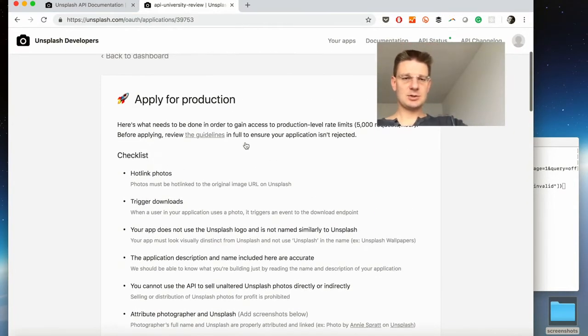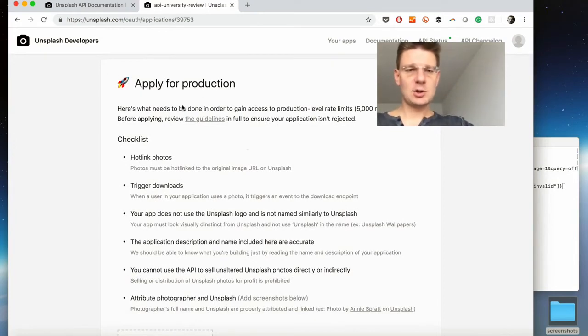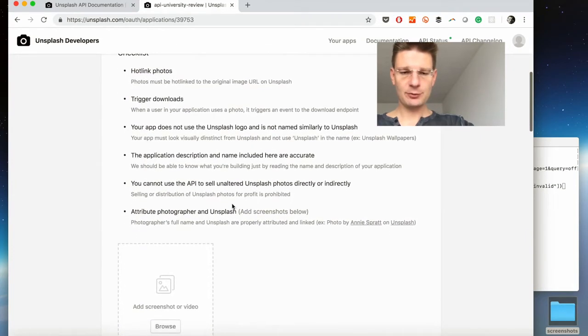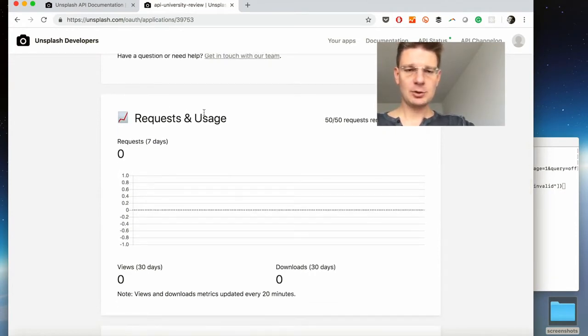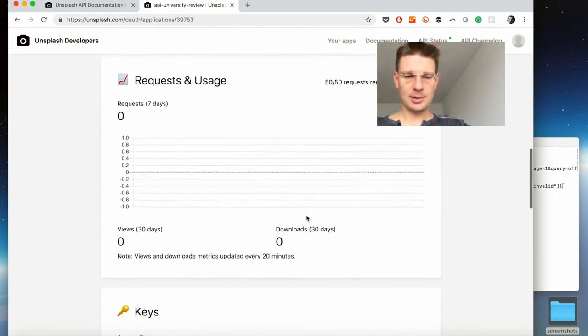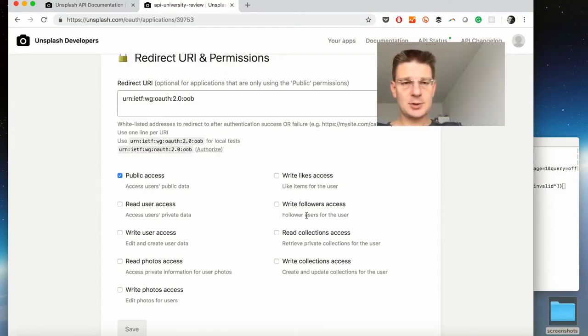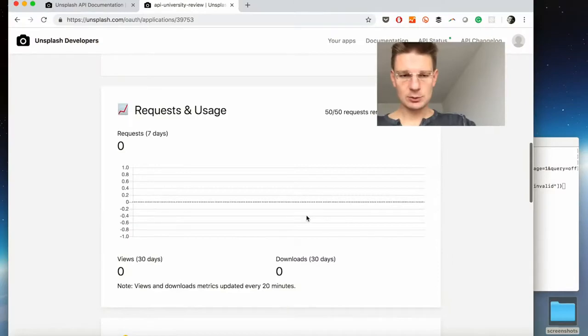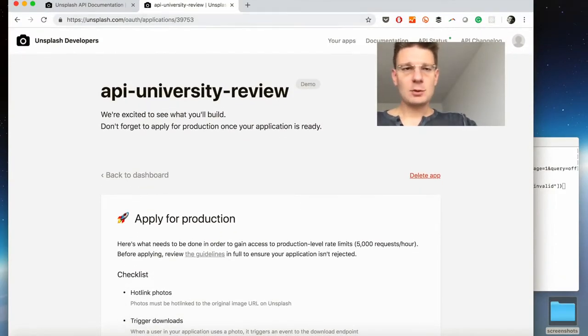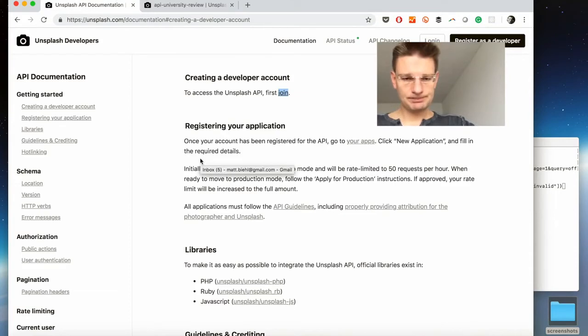So what you see here is the start of triggering the review process for the production, so you get higher rate limits. Okay, here's a little bit of graphics, the statistics of how the API is used. Of course, we haven't used it, so nothing to show. And then we have a couple of access keys and secret keys. Here's information about the scopes that you need for OAuth and your redirect URI if you really need to use OAuth. Okay, so let's go back to the documentation.